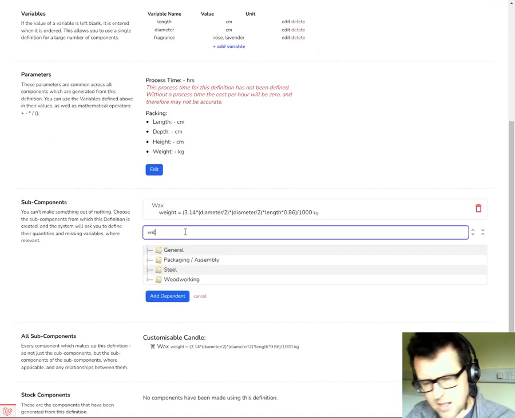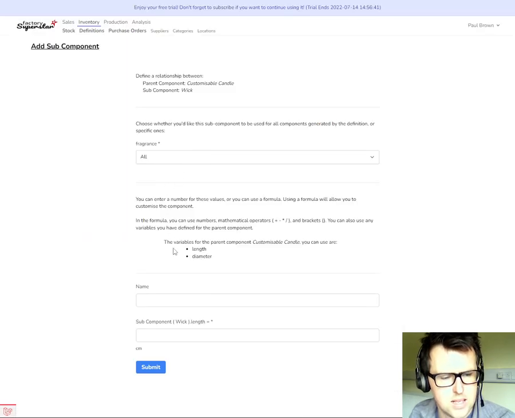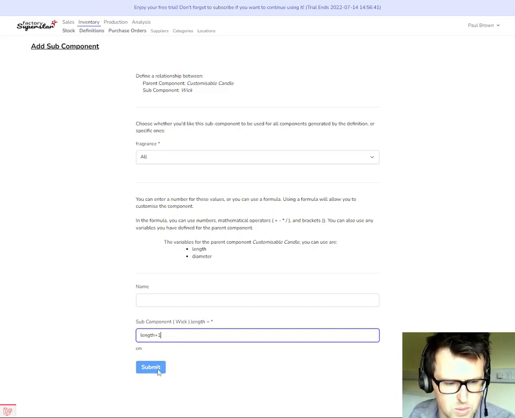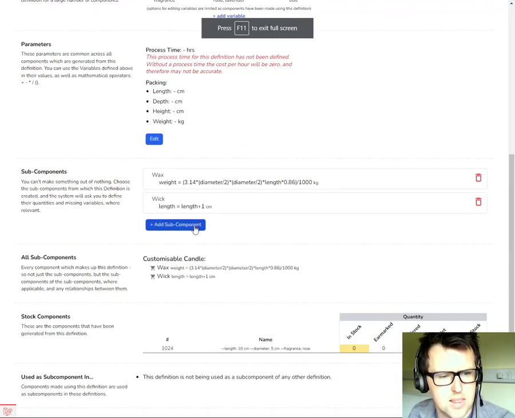The wick again, so add the wick. It's for all fragrances. The length, so previously we just said it was 6 centimeters, but in this case I'm just going to say it's length plus 1 centimeter. So if the candle is 5 centimeters long, then we want the wick to be the entire length of the candle plus, let's say, 1 centimeter for the bit that sticks out the top of the candle that you light. So length plus 1. Okay, so we have the wax and the wick.